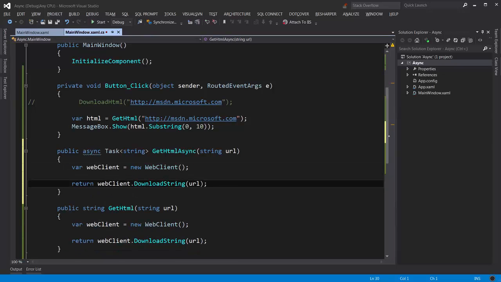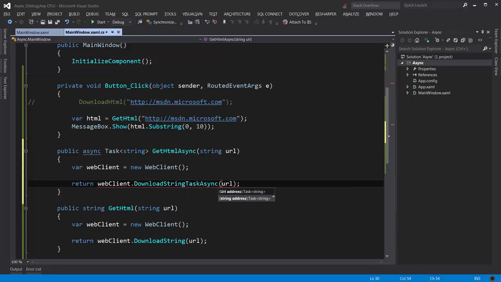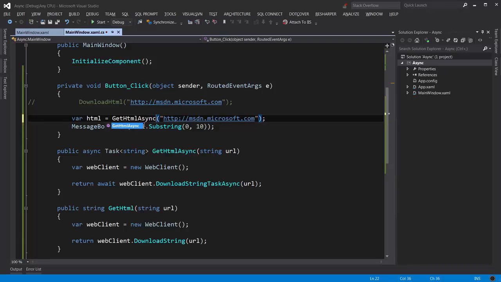Now this time, instead of calling DownloadString, which is a blocking operation, I'm going to call DownloadStringTaskAsync. And as I said, this method returns a task of a string, as you see here. So we need to await that to tell the runtime not to wait for the result of this method and continue execution. Okay, now here in button on click where we call GetHtml, we're gonna replace this with GetHtmlAsync.